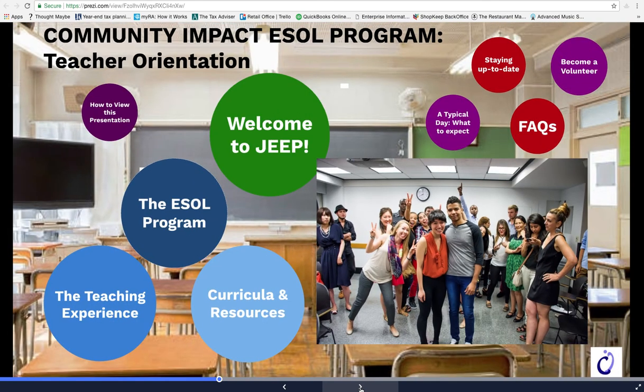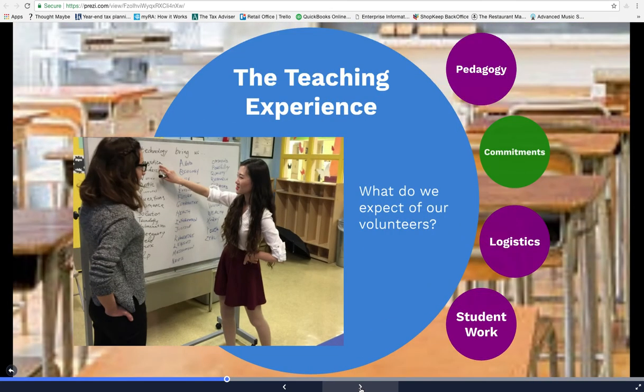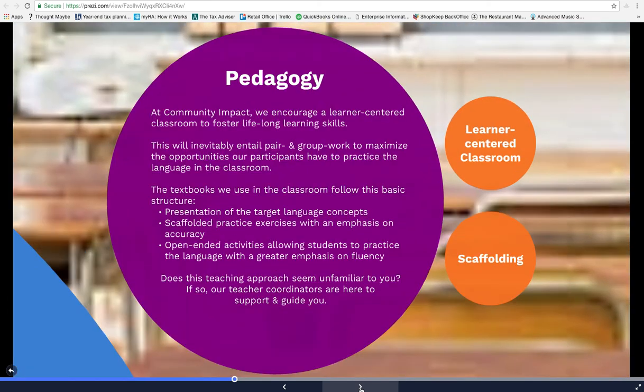Okay, so let's talk a little more about the teaching experience. What do we expect of our volunteers? We'll talk first of all about pedagogy. We encourage a learner-centered classroom. If you have teaching experience but you haven't ever taught ESOL in particular, it's important to understand that this is not a traditional class where the teacher lectures and the students take notes.